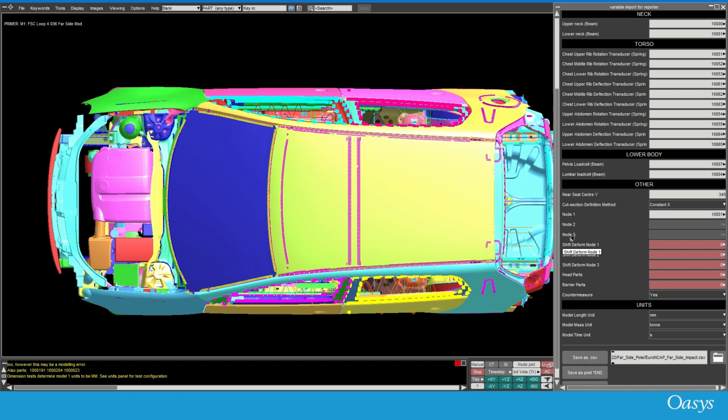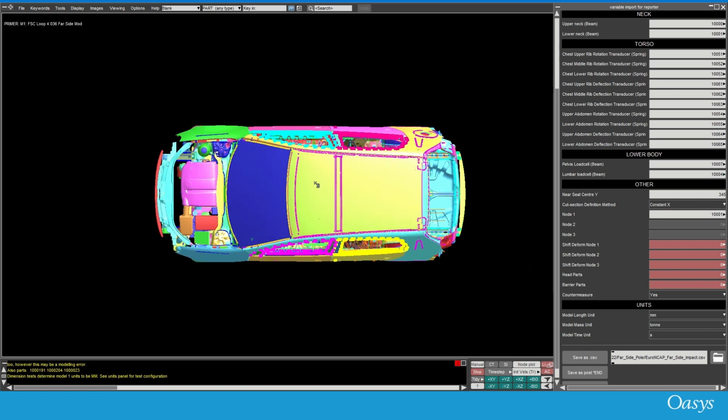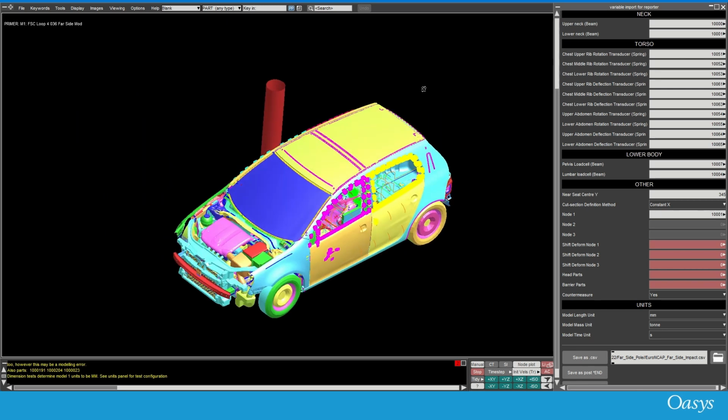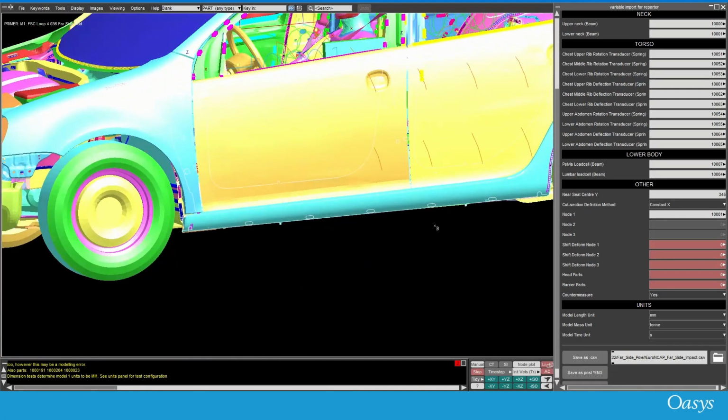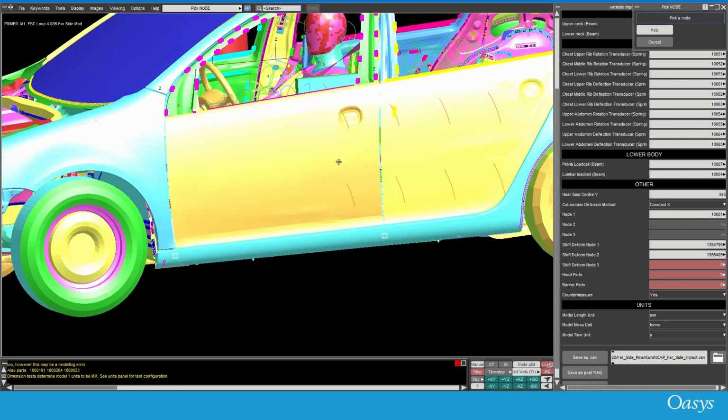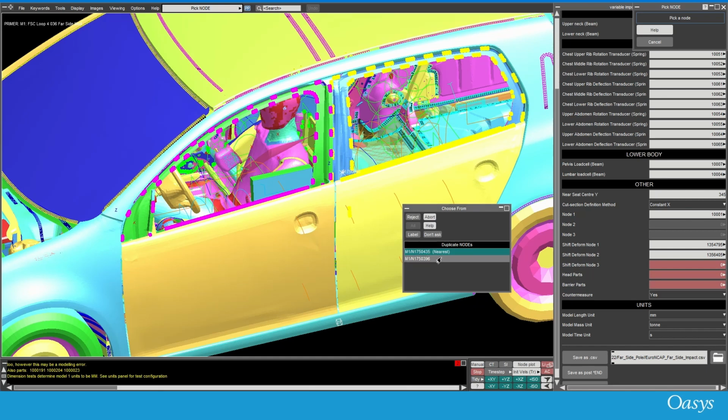And then the shift to form nodes. Similar to the side impact, we want to select some nodes that aren't going to be affected in the impact. So we'll now select them on the door, which is again the far side from the barrier, away where we're not expecting any deformation. So we'll pick a node on the base here, and then a second node roughly in the X direction, and then a third node giving us a local Z reference.